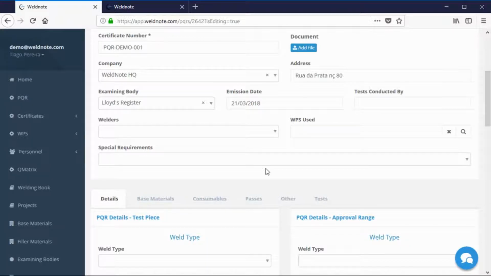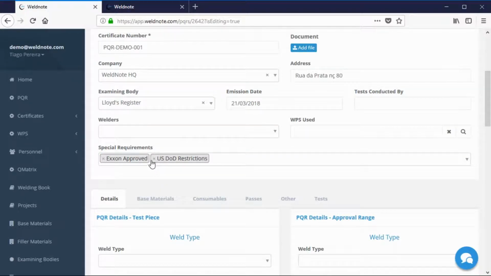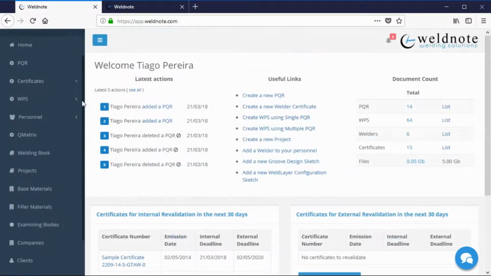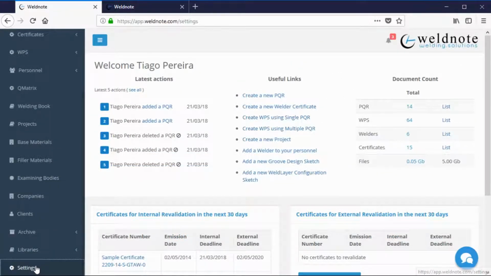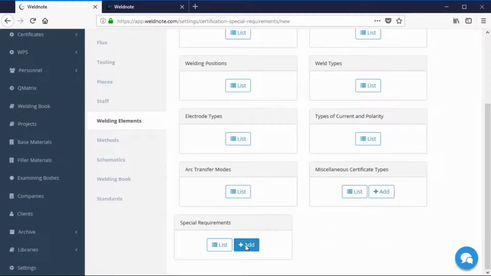There is also a Special Requirements field. This field allows you to set specific requirements related to your company or to your clients, and you can use this to filter for future projects. To add a special requirement to your database, go to Settings, Welding Elements, Special Requirements, and click on the Add button.